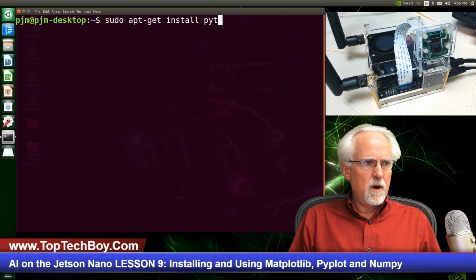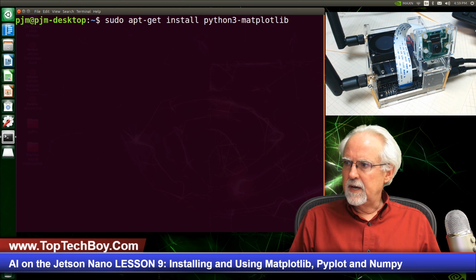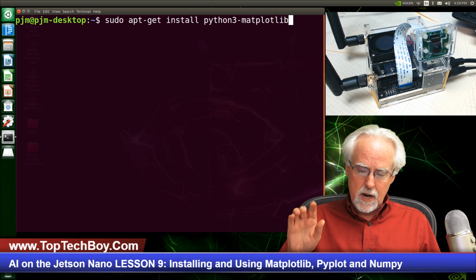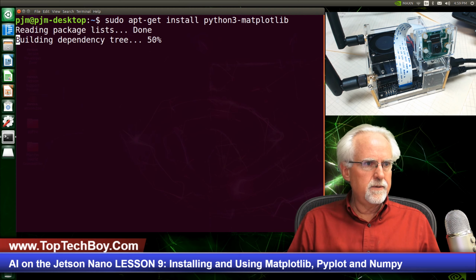What do we want to apt-get install? Well, remember, we are running on Python 3. So we're going to tell it python3-matplotlib. Okay, do you see that? sudo apt-get install python3-matplotlib. Are you ready? 1, 2, 3, hit enter.